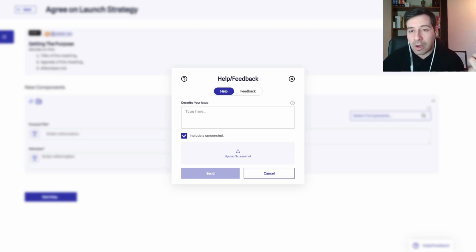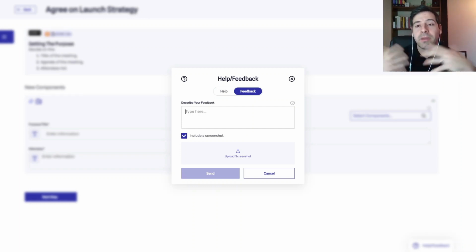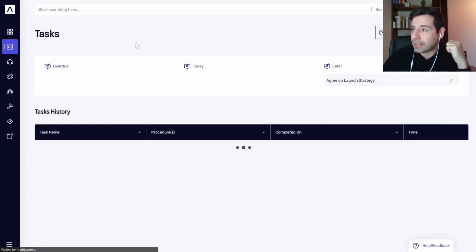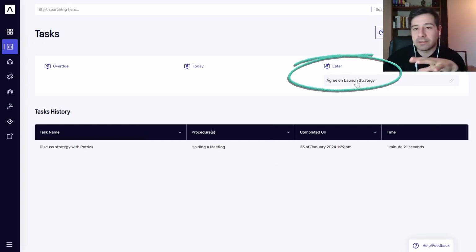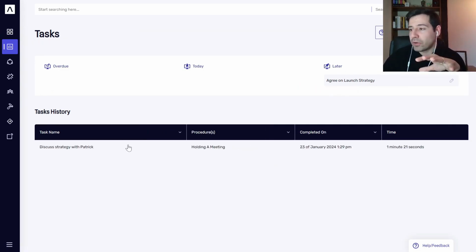So if you don't know how to do a task, you can get help here. Or if you believe that the procedure should be different or the task should be different, and so on and so forth, you can provide feedback. And it has the same purpose of making work more enjoyable for you and more effective for everyone involved. Okay, so I'm going to click cancel and go back. So it's still here. I didn't do the task yet. However, I want to go into task history right now. So you'll see I already completed the task, which was called discuss strategy with Patrick.